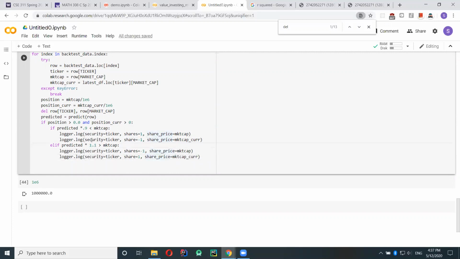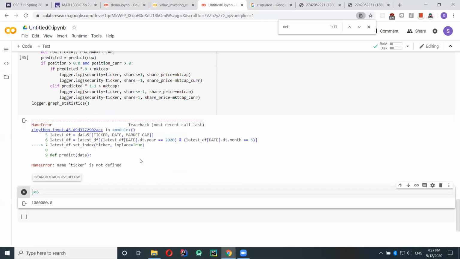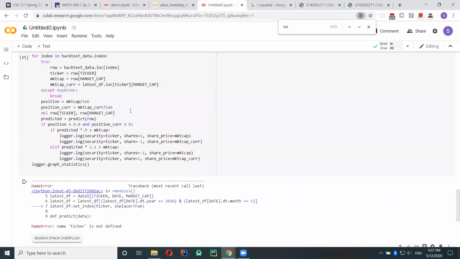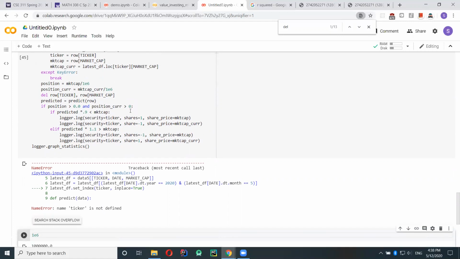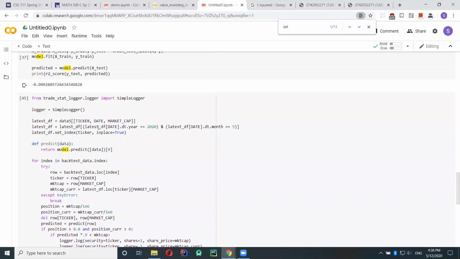Okay, so what this does is, if it thinks the company is overvalued, then it shorts the company. Let's see how it does. I forgot a capitalized ticker here.